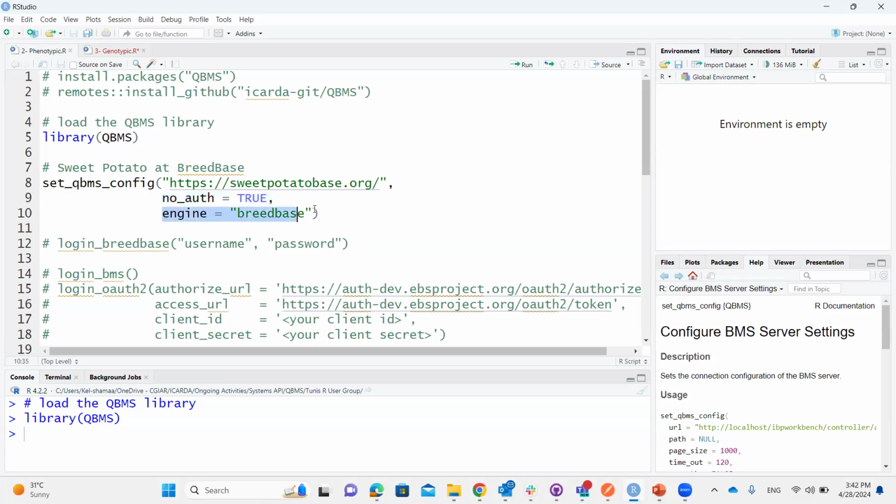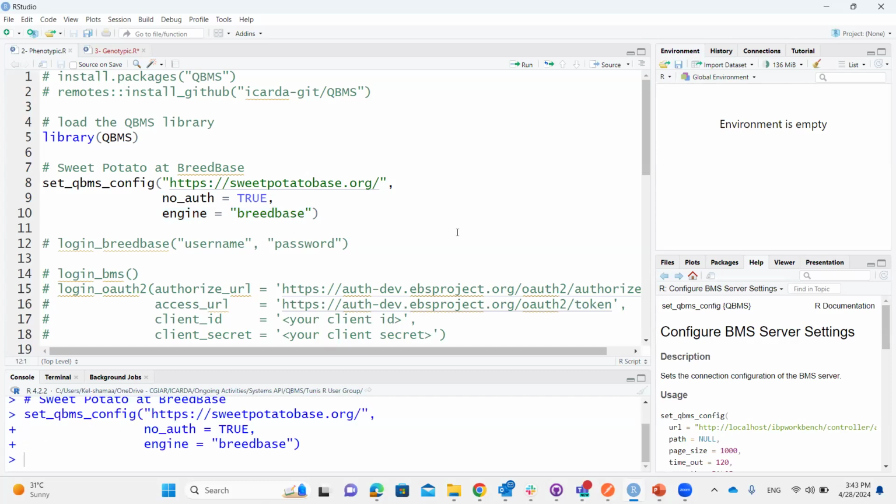Then the third parameter, just to tell what kind of database you are connected to. Is it a BMS? Is it a BrAPI? Is it an EBS? Is it a Gigwa? Because internally, some of the changes need to be done under the hood. So this is all what you have to provide. This is a signature of the server you would like to connect to. So I just run this command. Nothing special happened here. And because there is no need to do an authentication, I'll not call this login BrAPI.